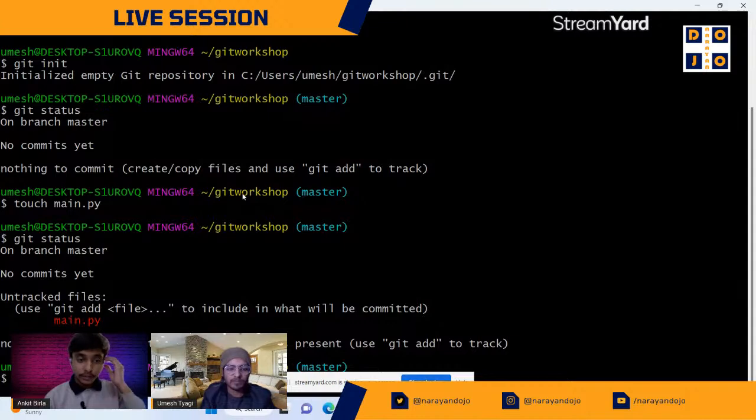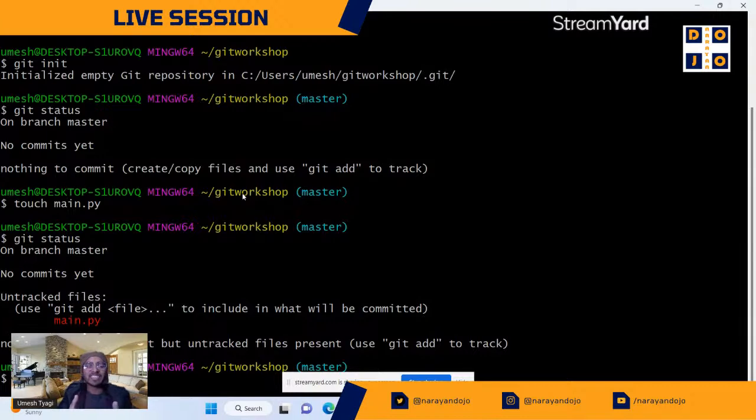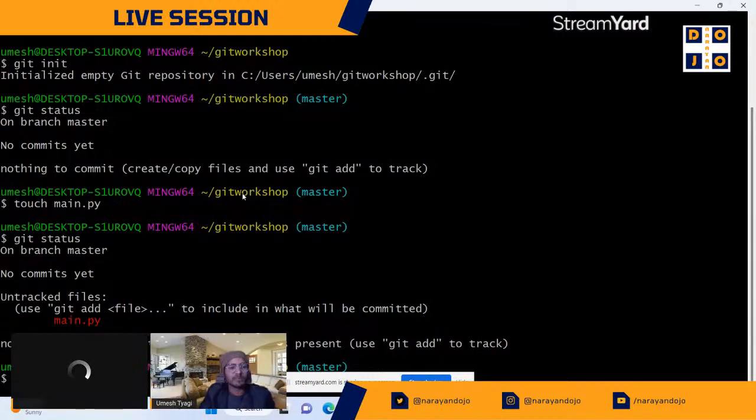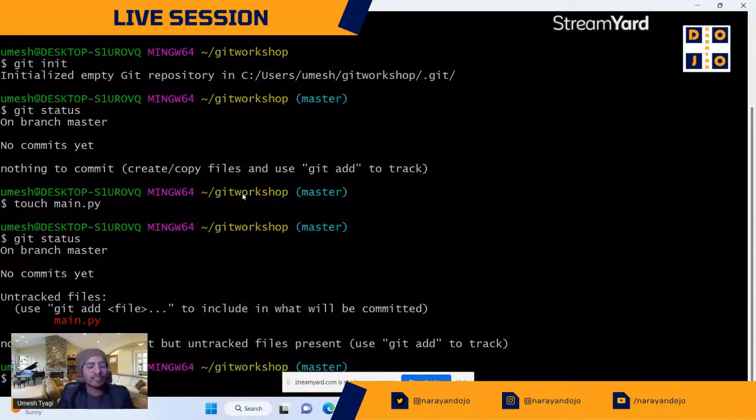Sorry, Umesh, for interrupting. After creating the main.py file, you are running the git status command, right? What is the purpose of this? The purpose of the git status command is to check if there are any changes in my repository, for example if I have modified something. I can check the status of everything by running git status.